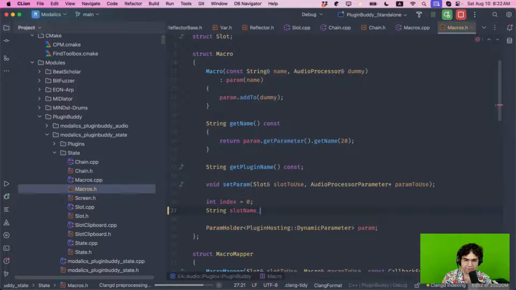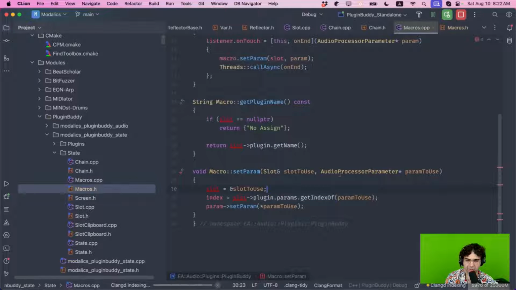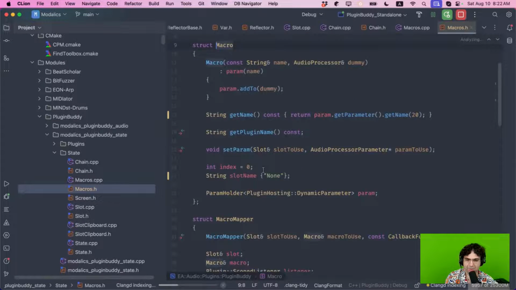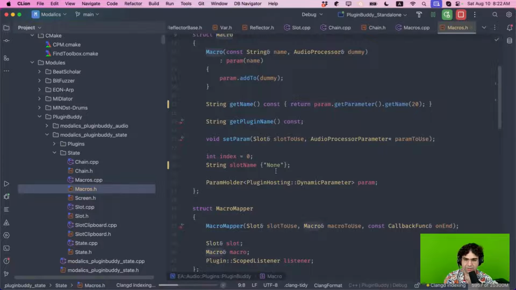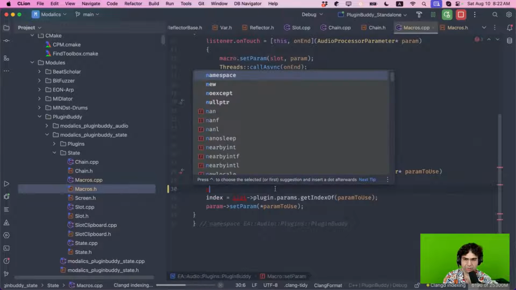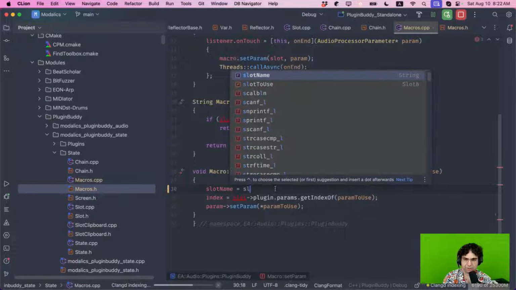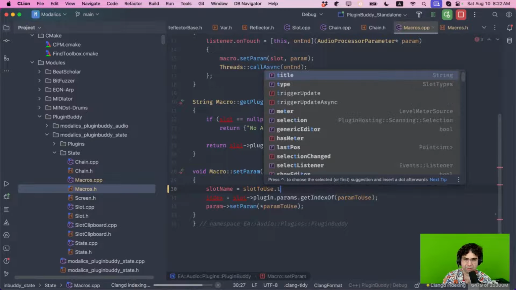I can even do something like initialize it with none. This would cause some compilation problems here. So how am I setting this? I call set parameter with the parameter and with the slot, which I can do because I know now I can do something like slot name equals slot to slot name or title.